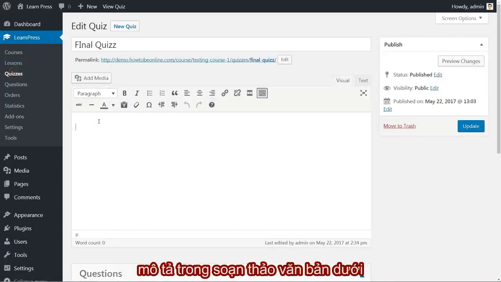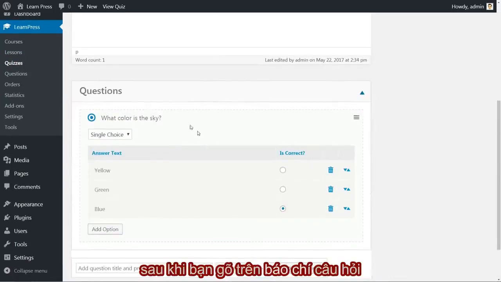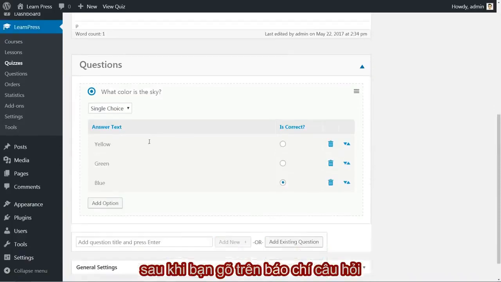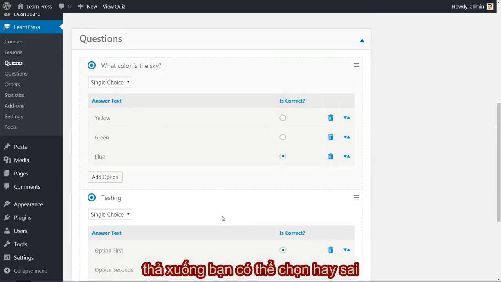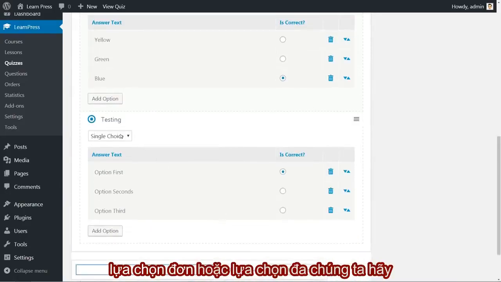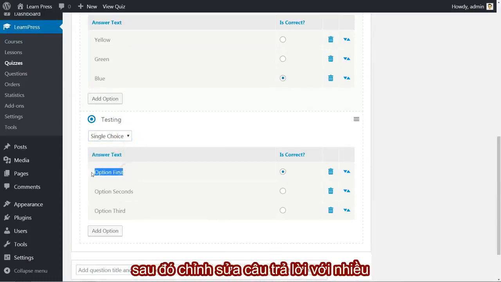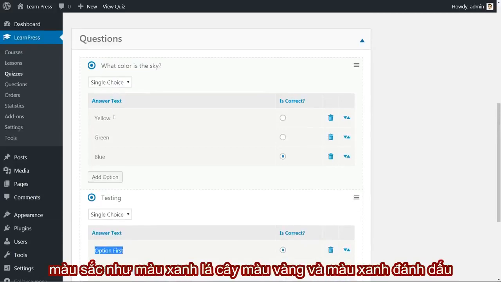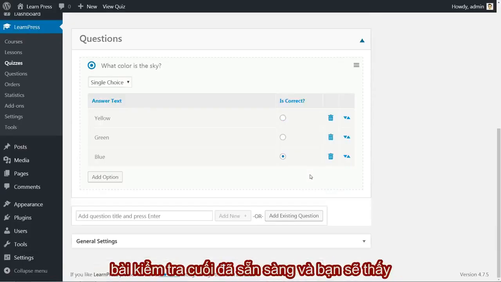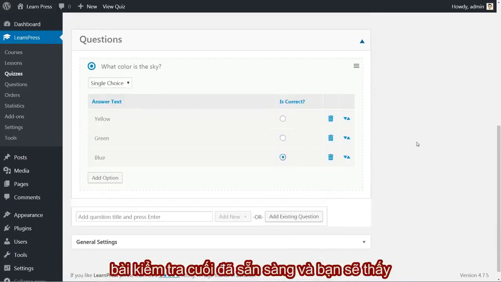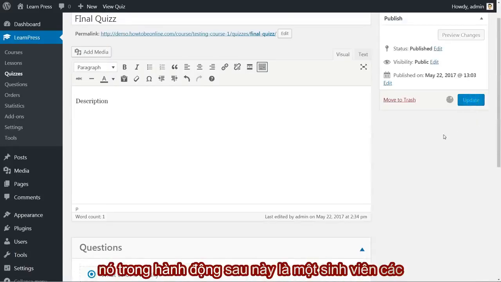Enter a description in the text editor below the title, then move further down and start adding questions. After you type in the question, press Enter and select Answers from the drop-down. You can choose True or False, Single Choice or Multi-Choice. Let's choose the single choice for this one, then edit the answer with multiple colors like yellow, green and blue. Tick which answer is correct, then hit Update. The final quiz is ready and you will see it in action later on as a student.